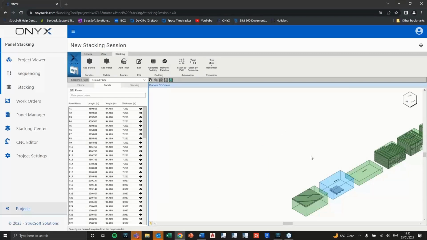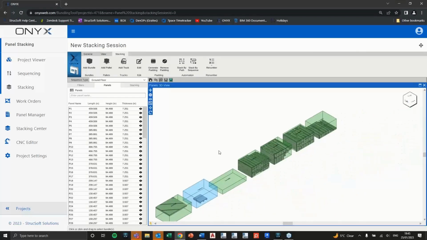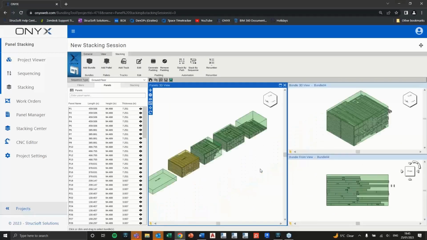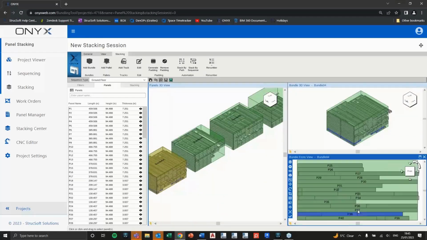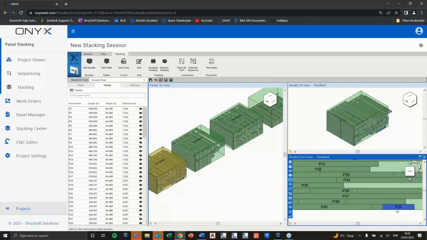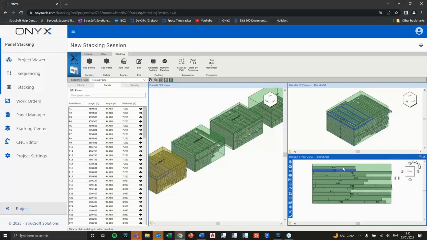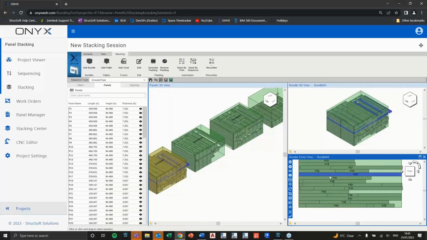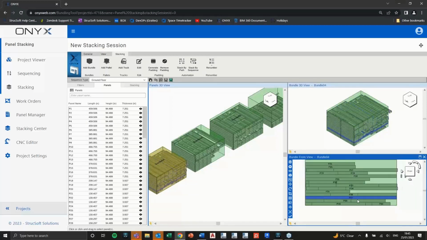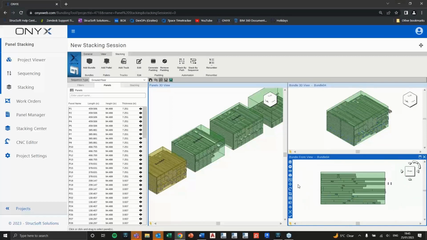So I'm going to say set, and you can see by selecting that sequence, it's placed all those panels into containers based on the fact that they are numbered in a certain way. As you can see, if I zoom in here, we have them in numerical order. Let me go from the top: 25, 26, 27, 28, 29, 30, all the way down to 40. So you can see it's maintaining that numbering system that we've got in the sequence.